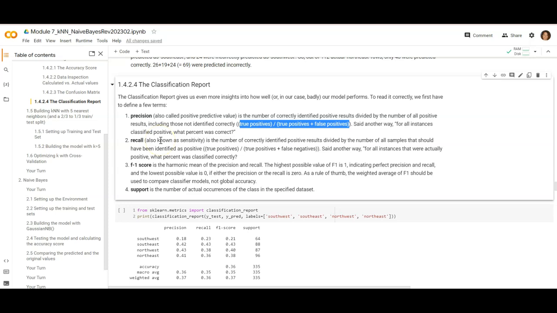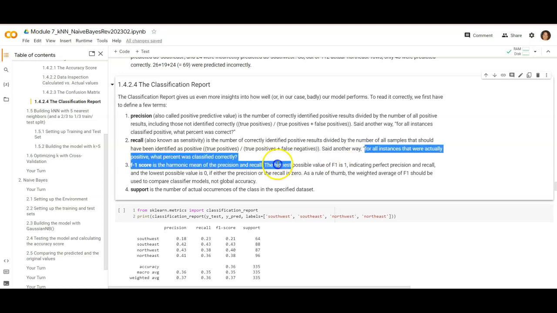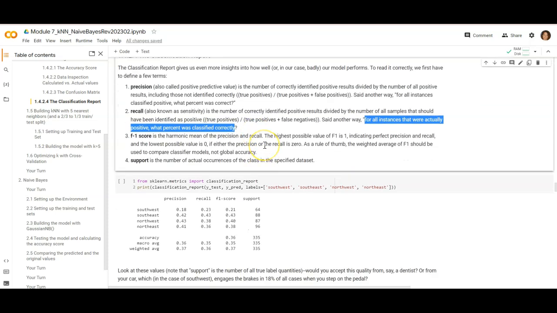Then you have recall or sensitivity, which is the number of correctly identified positive results divided by the number of all samples that could have or should have been identified as positives. So you have the true positives divided by the true positives and the false negatives, so the ones that should have been positive. In other words, recall answers the question: for all instances that were actually positive, what percentage was classified correctly?